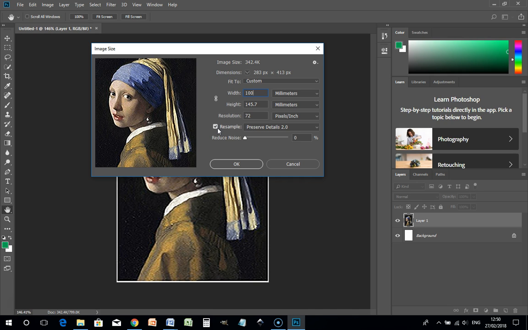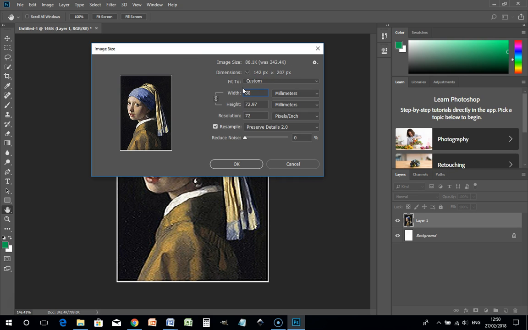Let's try this in the dialog box. Here we have our image. It's 342 kilobytes. We have the dimensions and the resolution is 72 pixels per inch. We've got resample checked. We're going to make the dimensions of this image smaller. Now, the file size has gone down. It's gone from 342 kilobytes to 86 kilobytes. The file has got smaller, the dimensions have got smaller, but the resolution has stayed the same.